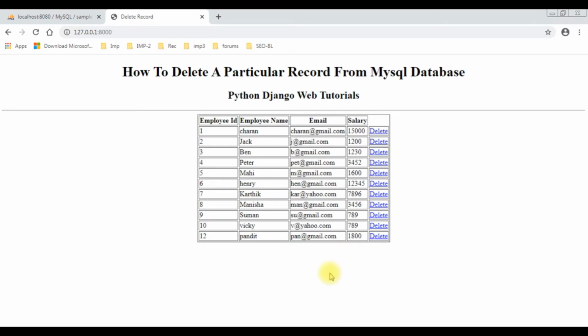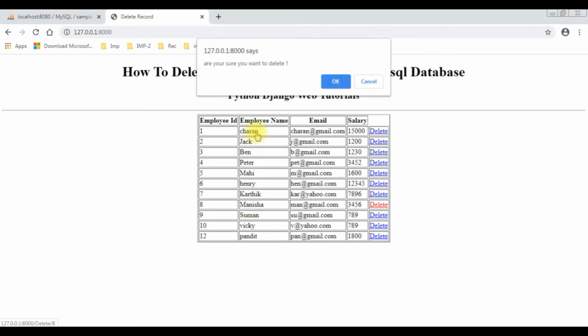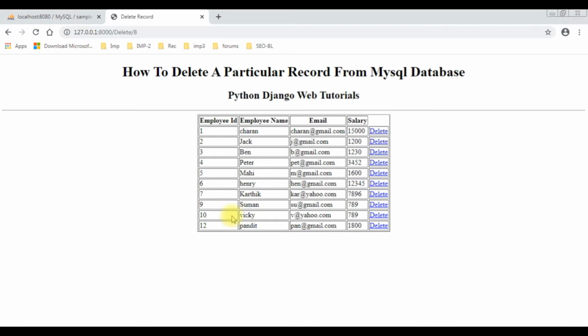Now let's check the final output. Let's delete the record 8 Manisha. Click delete. See, here we got an alert message: Are you sure you want to delete? If I click OK, see, the employee ID 8 Manisha has been deleted successfully.